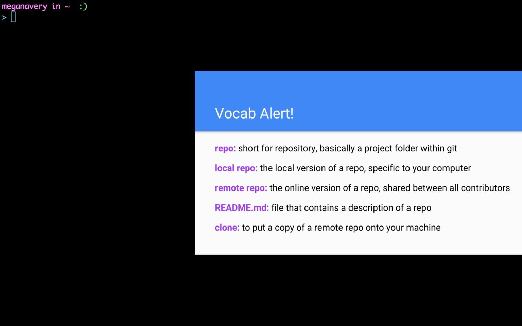There's the readme.md file, which contains a description of a repo, and you can format that using a language called markup to get things like bold text and underlines and italics if you want to. And the README is also what is used to show the description that you can see from the Git page for a repo. And then clone is putting a copy of a remote repo onto your machine for the first time if you don't already have that repository on your computer.